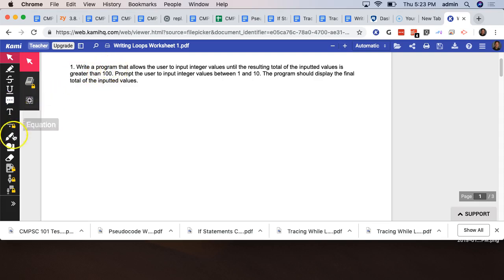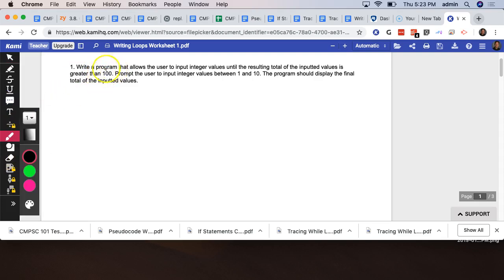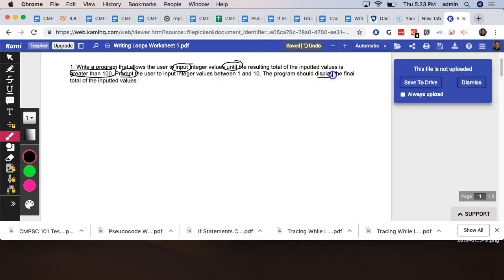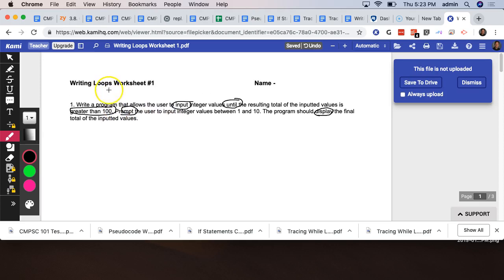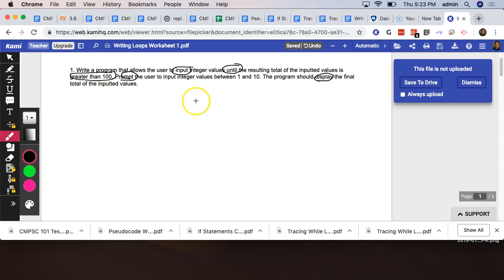Well, I'm going to go through this and circle important key concepts like the user is going to be inputting something. It's going to go until something happens. Greater than 100 sounds important. Prompting the user needs to be in there. And display. Those are really, really important operative words. This is a worksheet that has to do with loops. So a loop is involved.